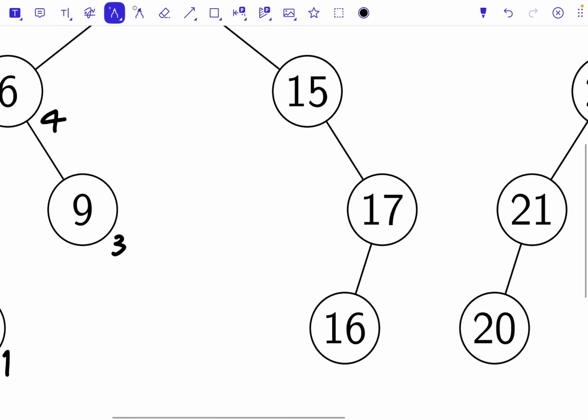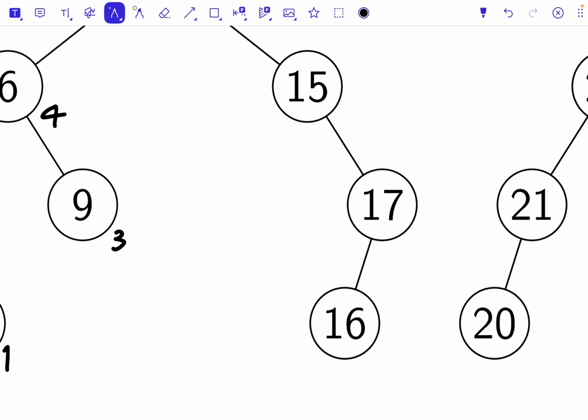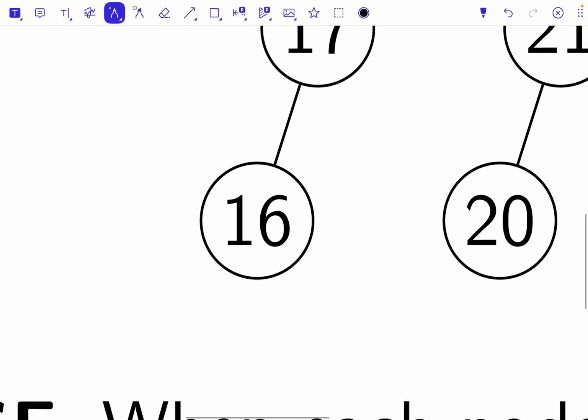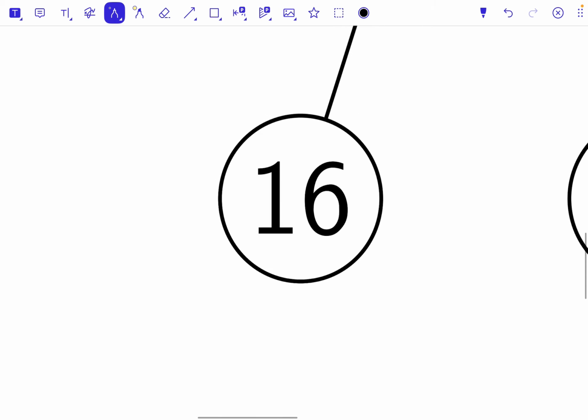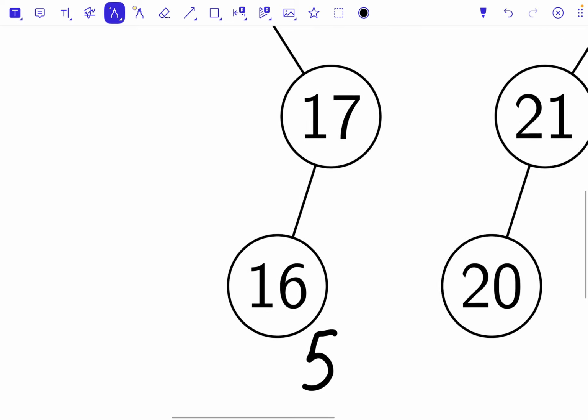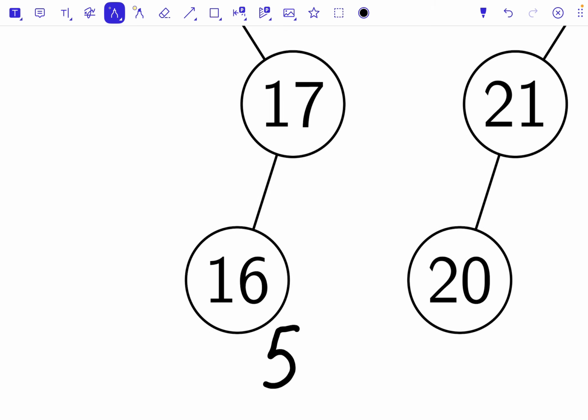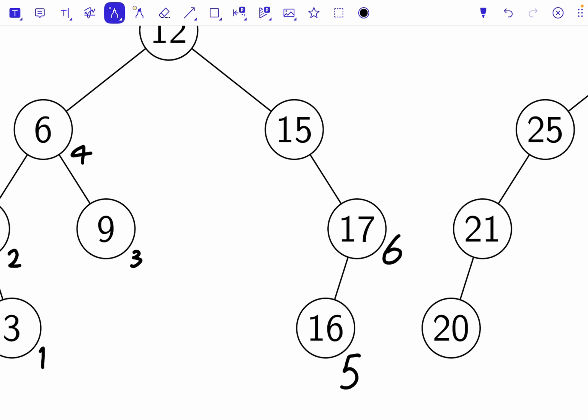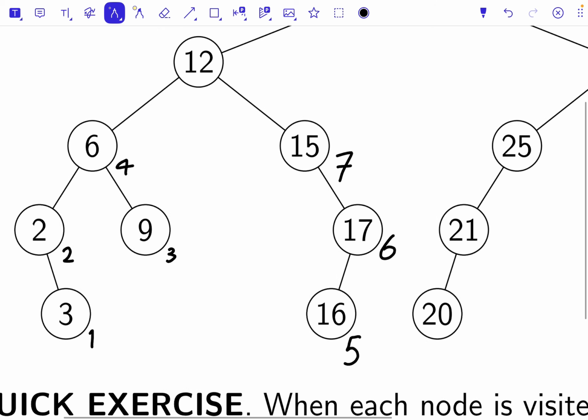Oh yeah, so 15, go to the left, nothing there, go to the right. Arrive at 17, go to the left. It's 16. Nothing at the left or the right. So we put it in order. 17, nothing to the right. So I said put it in order last time. Better word would have been act on. 15, we just went to the left and the right. Act on it. Same thing for 12.